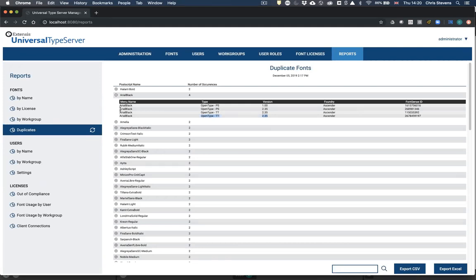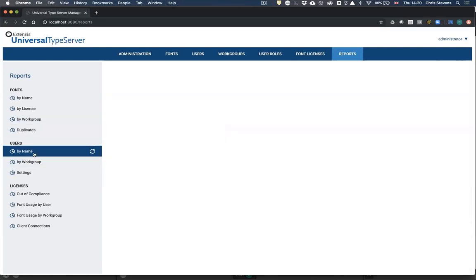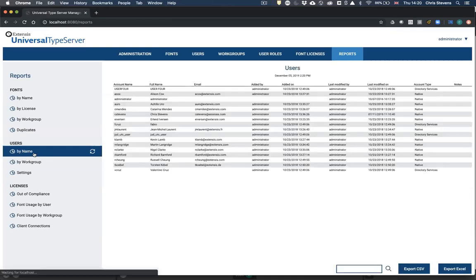With that in mind, though, those duplicate fonts, you can also have a look to be nosy about what an individual user is using. So you can see a list of all your users available, all your work groups, and which users are in each work group. But you can also go and have a look to see whether any of your fonts are out of compliance based on the font usage of those users and the licensing that you set up.